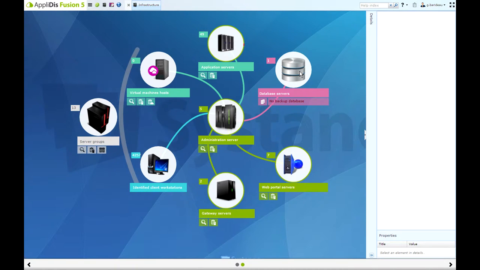A database server and related backup databases. Gateway servers to ensure secure access from outside. User web portal servers for publishing applications through a portal. And finally, desktops, which are automatically registered when AppliDis accesses them.